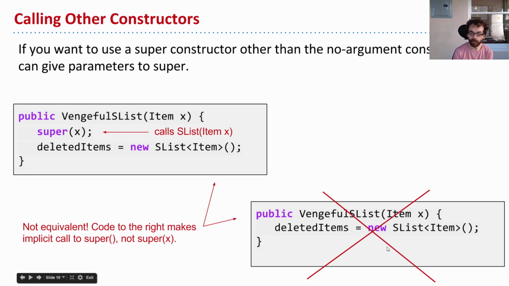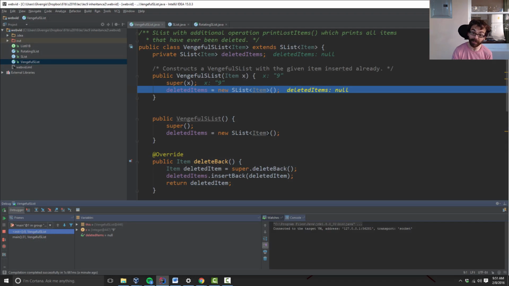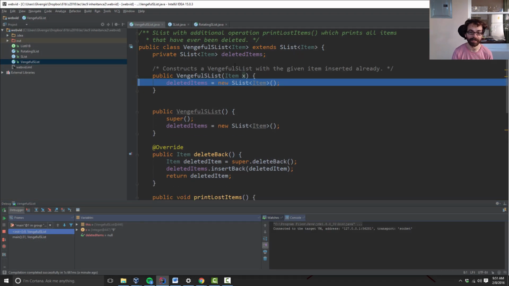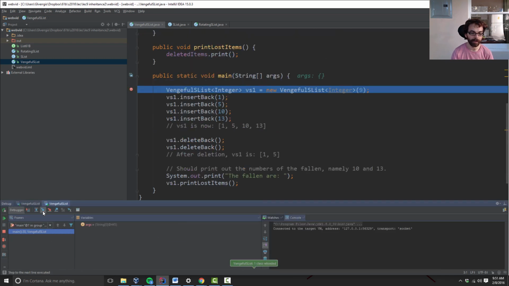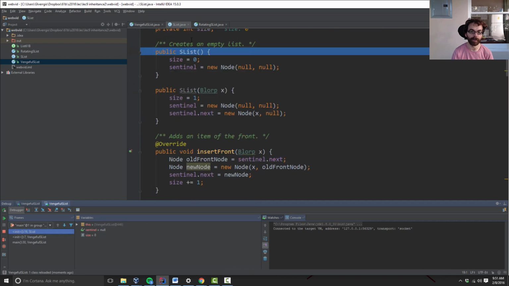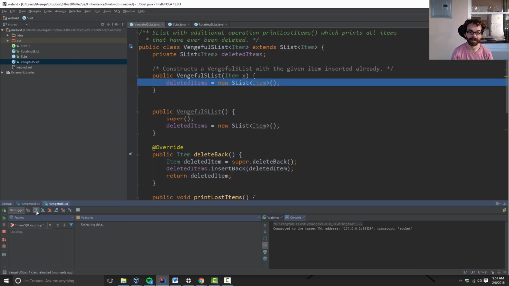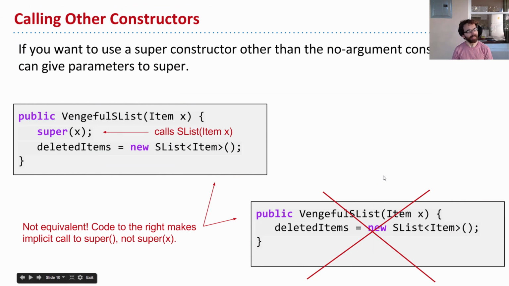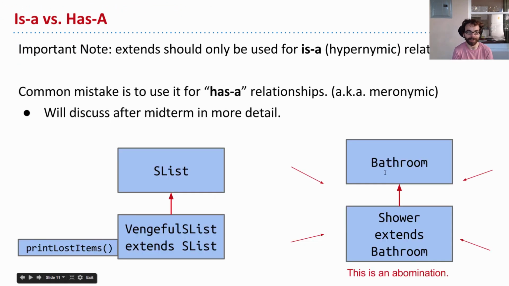Now I'll note that it is not equivalent, right? If we took away super, it is not equivalent to omit super x in this case, because this right here makes an implicit call to the no argument constructor as opposed to the single argument constructor. And at the risk of making this part of lecture a little boring, let me take this away. Okay, we'll do this again. So we run it, we step in, and now we're finding ourselves in this SList constructor with no argument. So our size is 0, which is not the intention of the constructor. Okay? So be aware, there's a subtle difference. All right. That seems somehow wordy, but whatever. We're going to roll with it.